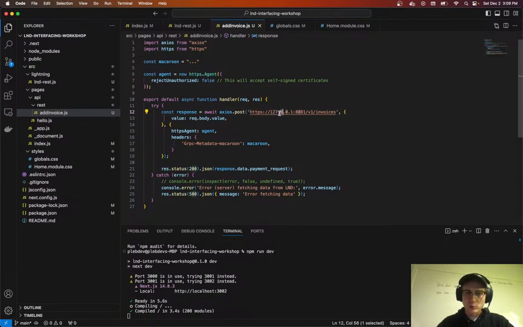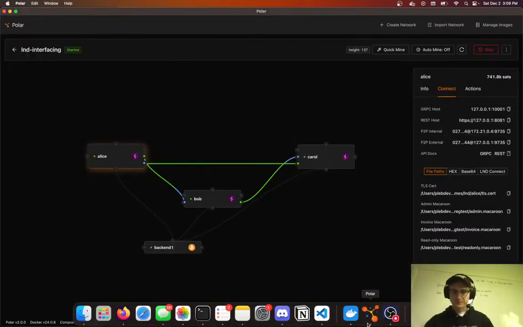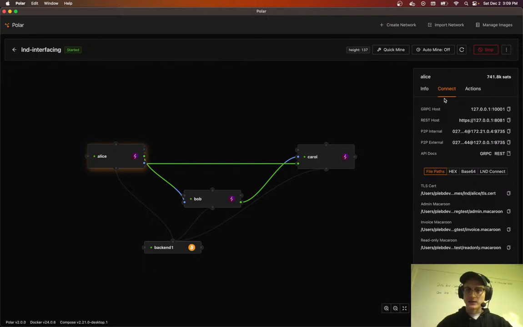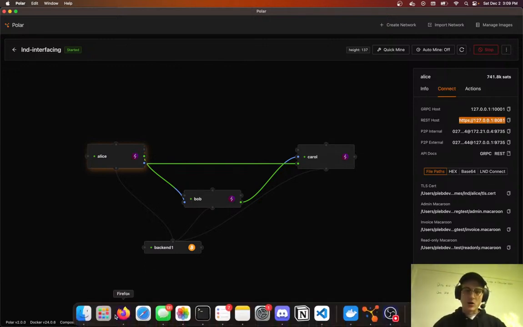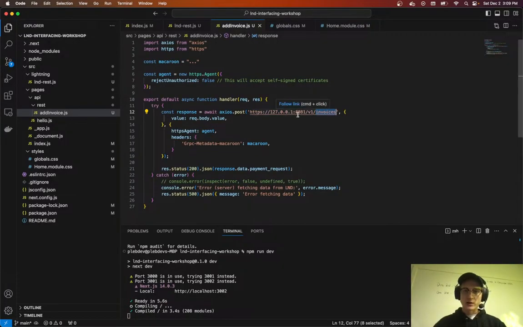And so we're calling this 127.0.0.1:8081/v1/invoices. What is this? Where did I get this from? Okay, let's jump back into Polar. So here we are in Alice on the Connect tab, and we can see that there's a REST host. So that's it. This is that API endpoint that I need to call to talk to my node. And that's exactly what we're doing right here.